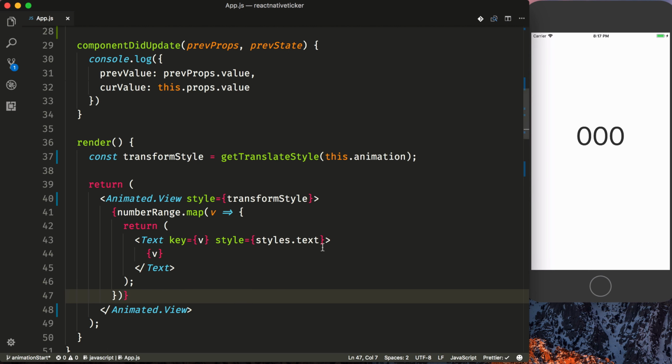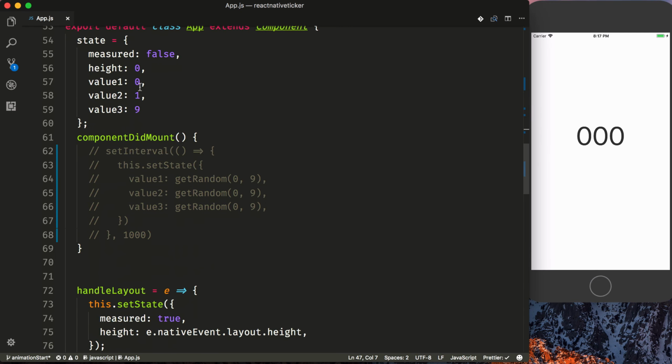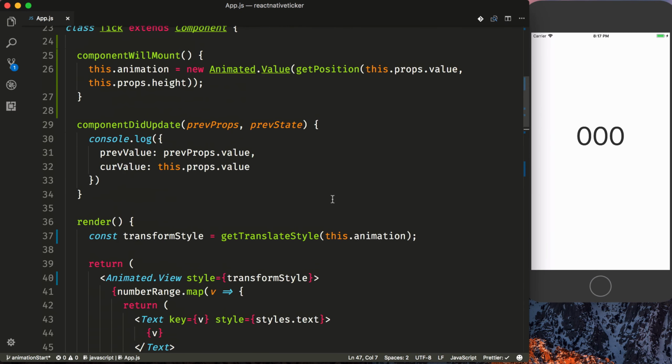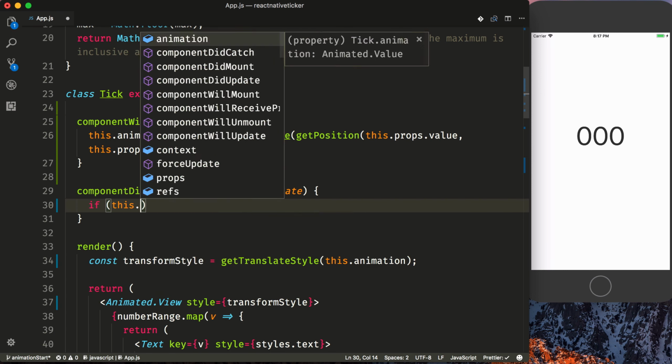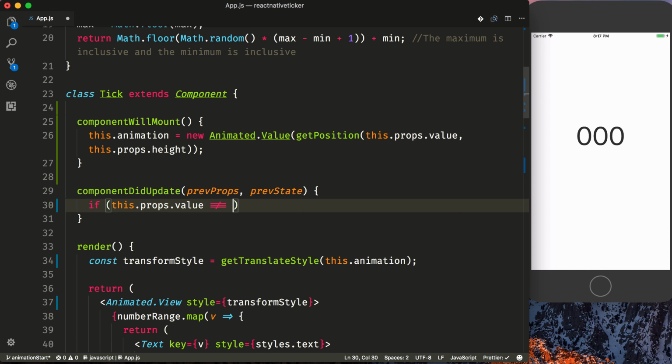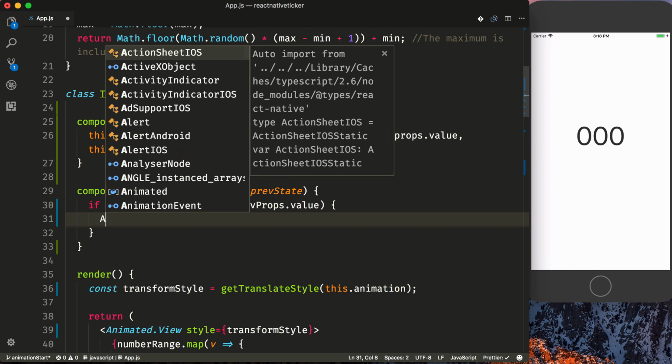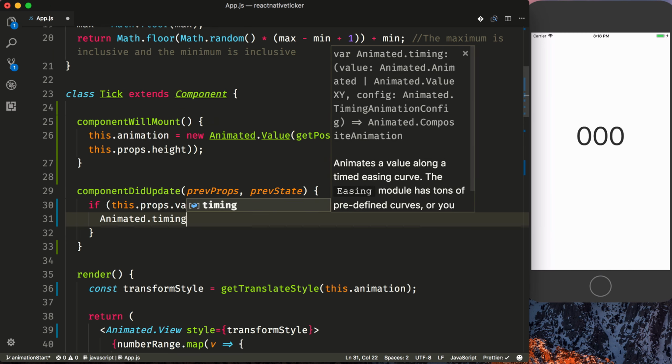So as you can see, even though we're passing in 0, 1, and 9, the default of our getPosition is going to be 0. So now when the component updates, we can animate to the next value. However, we don't want to animate necessarily unless the values have changed. So we'll say if this.props.value doesn't equal prevProps.value, then we'll call Animated.timing.